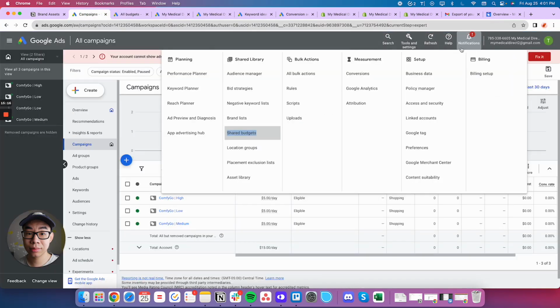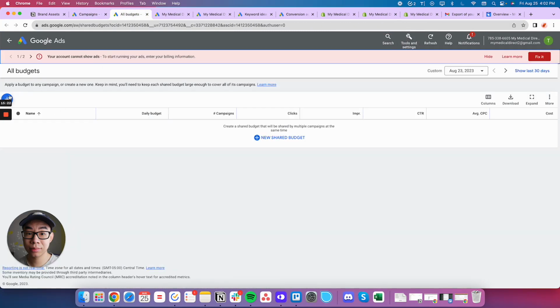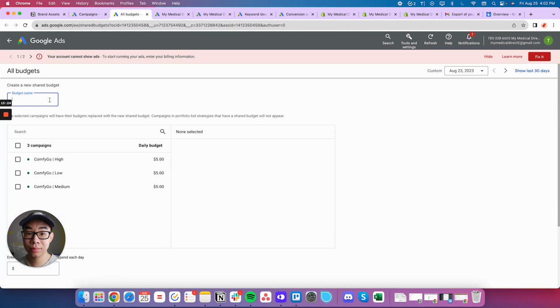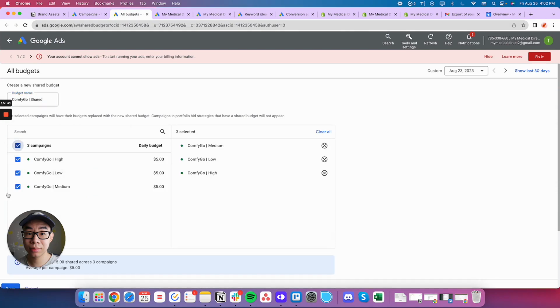So go ahead and click on tools and settings, and open up shared budgets in a new tab. And then this is where we want to click on this arrow and create a shared budget. So Configo Shared is usually the name I want to go with, and then include the 3 campaigns that you created related to the brand.